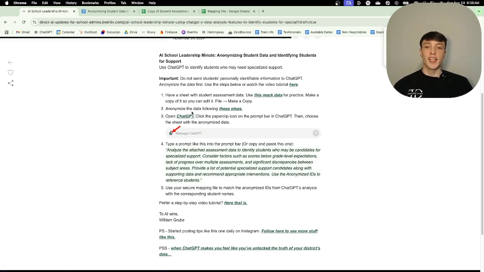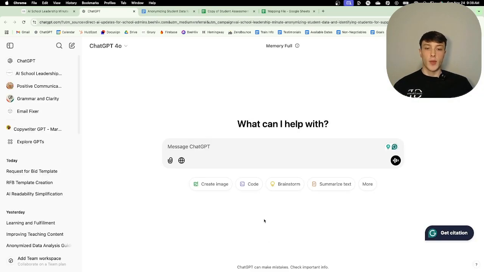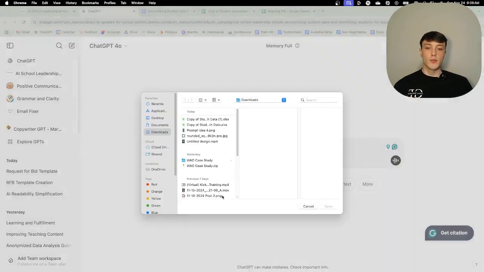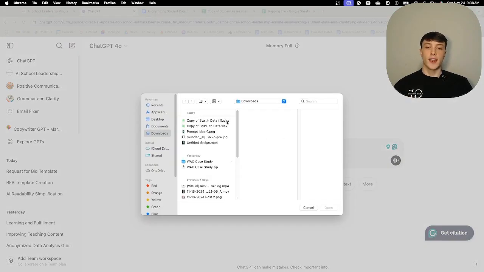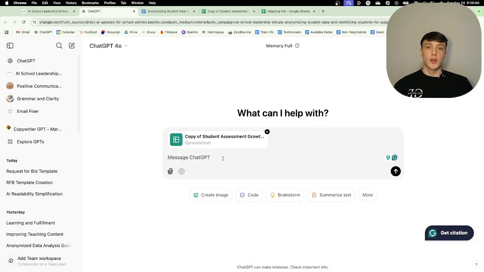So you'll be able to find a link to ChatGPT right in these steps. You can just click on Open ChatGPT, and we have ChatGPT opened up. Then in the bottom left corner of our prompt bar, we see this button that says attach files. I'm going to go ahead and click on that. It will then give you an option to upload from computer. Click on that and then go ahead and find the sheet that you just downloaded. Once you select that sheet, you'll see it's attached to your prompt here.